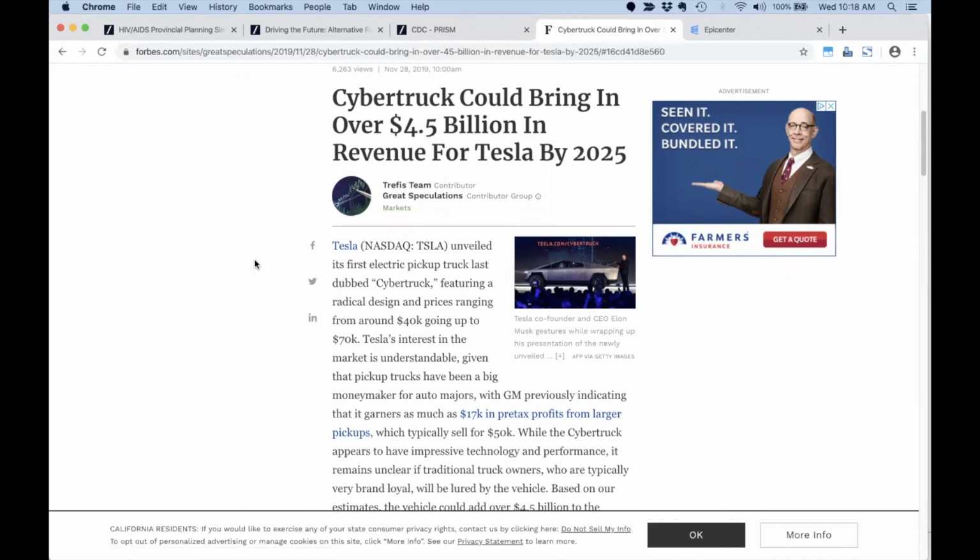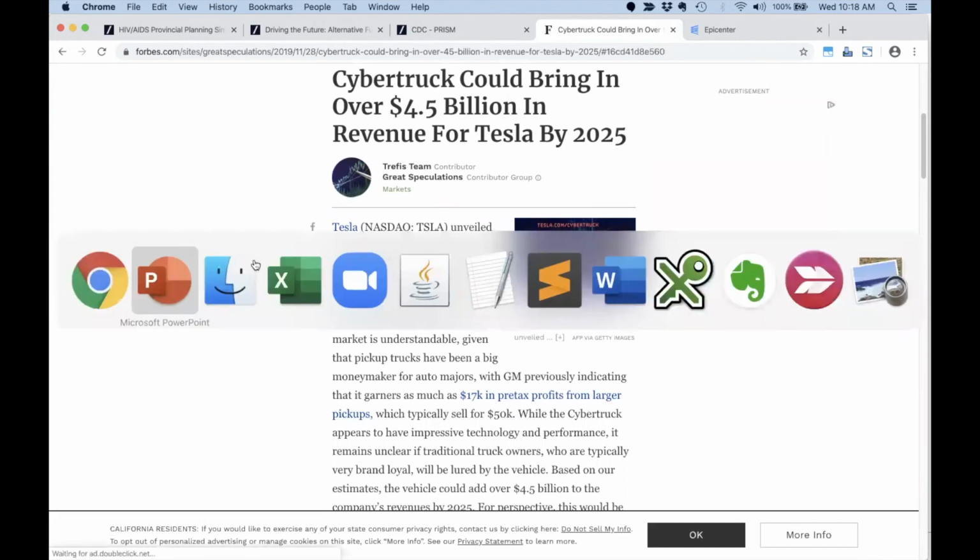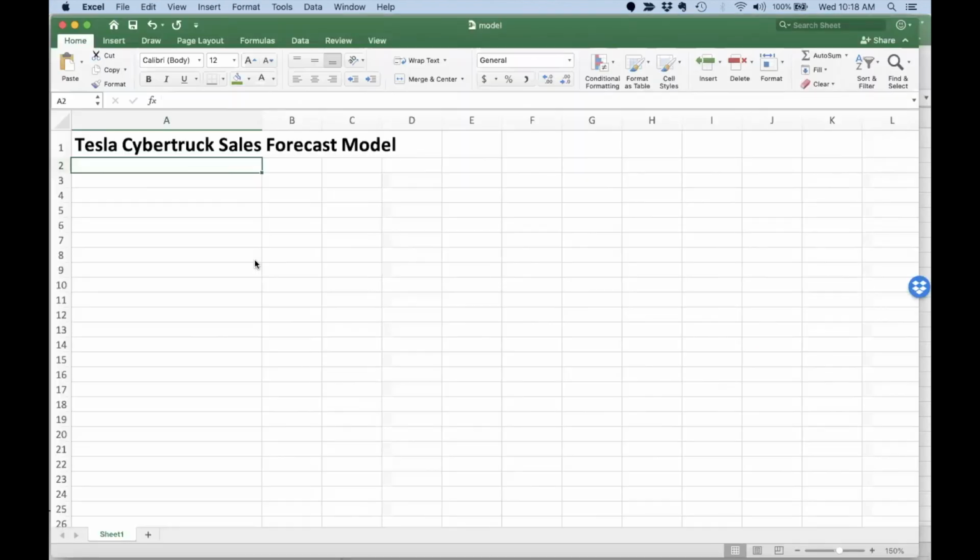This is an article from Forbes that talks about how the Cybertruck could bring in $4.5 billion in revenue for Tesla by 2025, and it talks about sales and things like that. So that's the topic we're going to use for today. I really wanted to start with a blank model to show you how a model comes together. What I have here is just a blank Excel spreadsheet. This is what we're going to be using for our model today, and we'll go through it and build it.